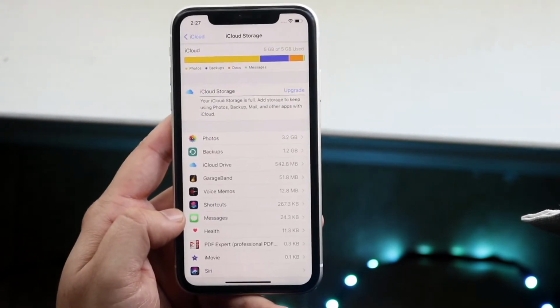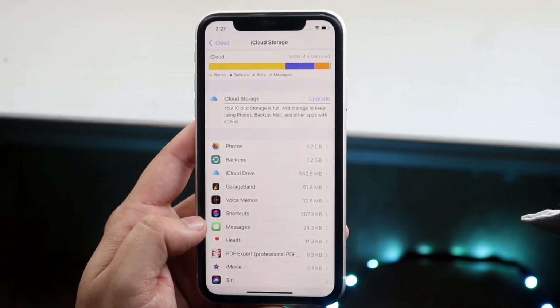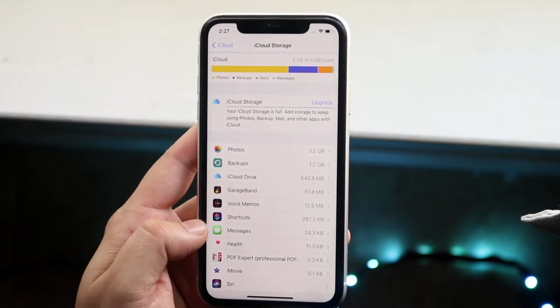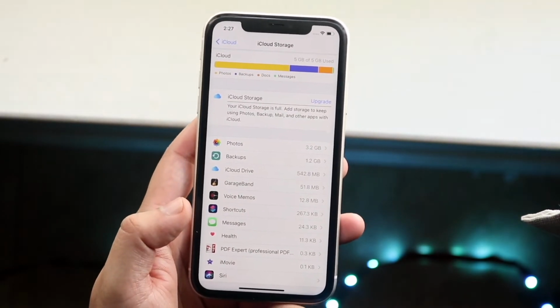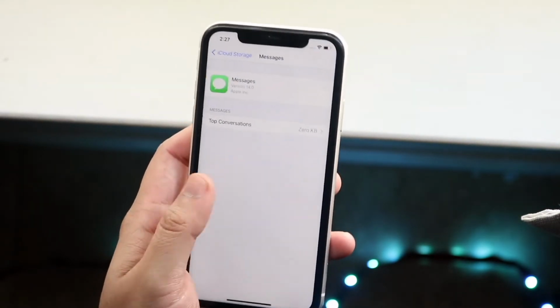So there are a lot of other tutorials out there. I think I've already done like 3 of them on how to restore from a backup. It is a little bit of a process, but that's one way you can recover your messages, by restoring them straight from an iCloud backup.